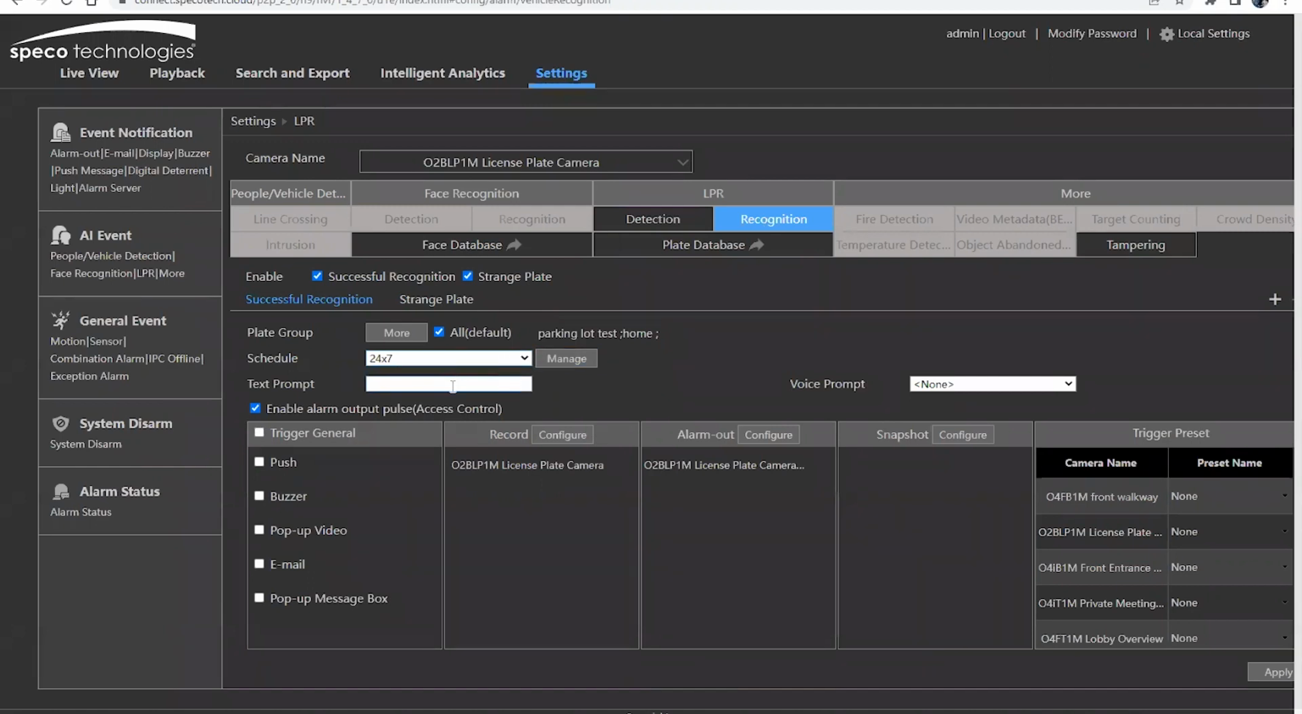You can have a text prompt to be able to come out for that push notification, and you have the capabilities of sending out an alarm output pulse instead of just a normally dry closure. Your trigger options are a push notification through the app, a buzzer through the recorder, a pop-up video, an email notification, or a pop-up message box.